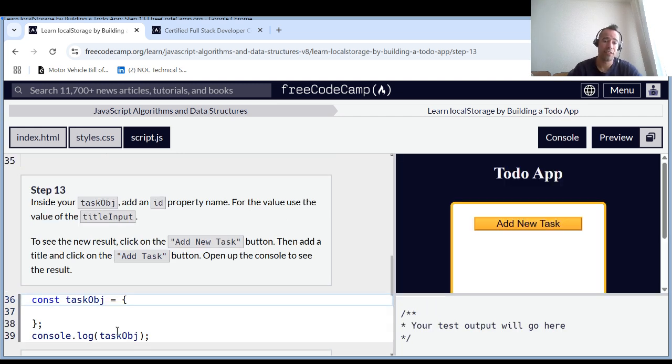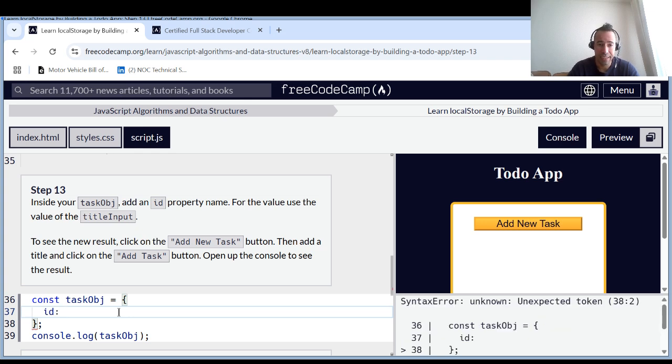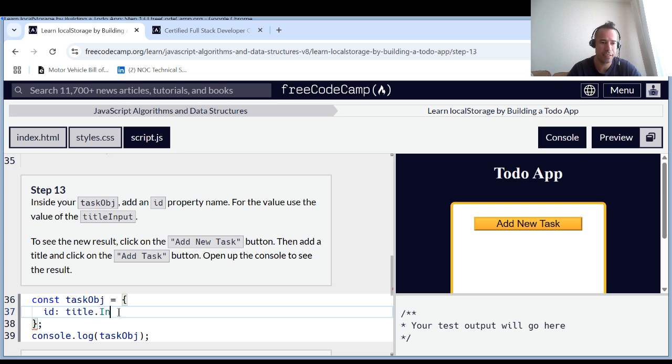Inside your task object, add an ID property for the value. We're going to do this step by step. So we're going to do an ID property like this, right? And then the value, use the value of the input title. So you want the value of the input title. So are you strictly speaking about this? Let's see if that's what they want. Title.input.value. I wonder if that's what they want.